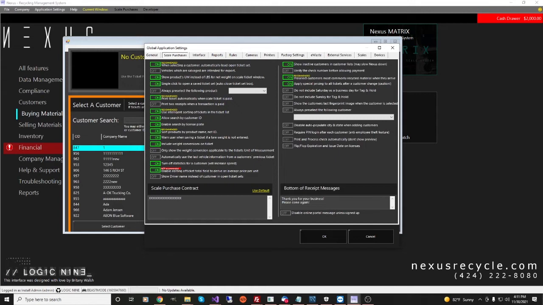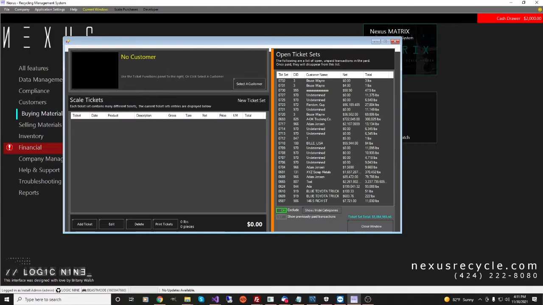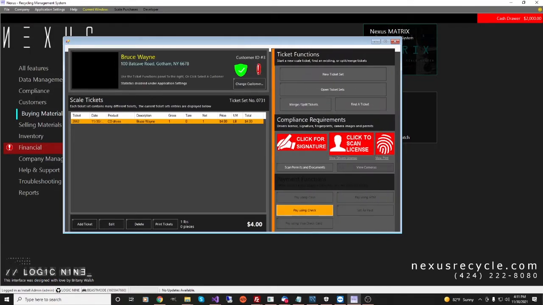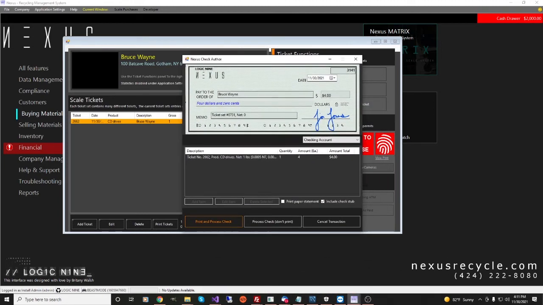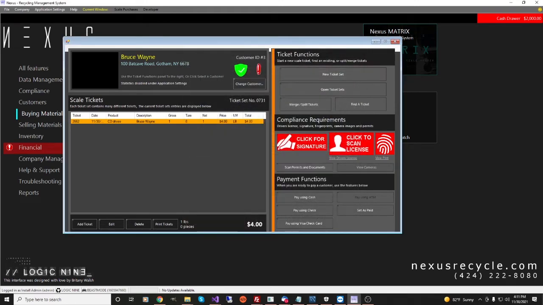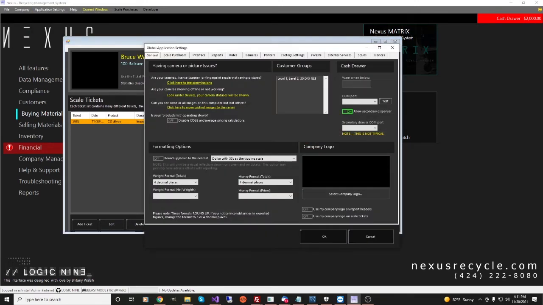Print and process check automatically. Don't show preview. I don't know if I like this feature. It's completely up to you, but essentially what it does is when we go to write a check, pay using check, you get this cool preview window where you're able to change the check date. You're able to change who it's going to, the memo. The automatic process skips this step completely, just generates the check and moves on. So just less clicks.